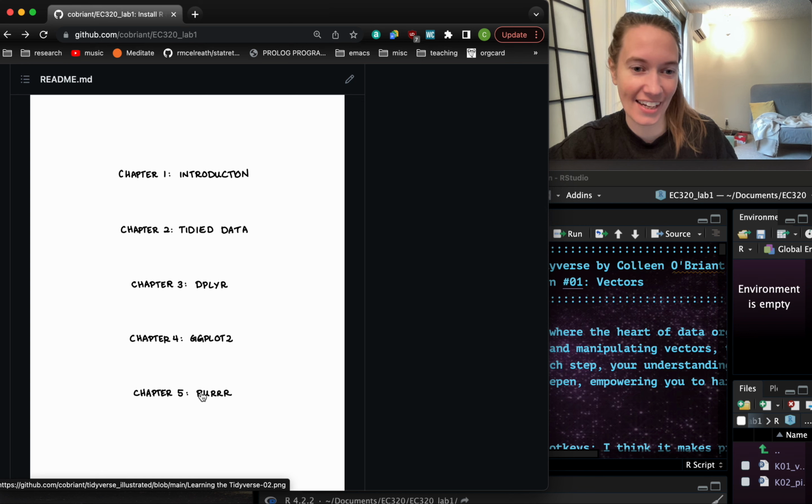And I kind of outlined, today we're going to do the introduction, and we're going to start tidy data. Next week we're going to do tidy data, then we're going to move on to dplyr and ggplot2, and then I put a chapter 5 on purrr down there, but we probably won't get to it in this course. I also teach 421, so we definitely do it. We do a lot of purrr in 421, so I just included it here.